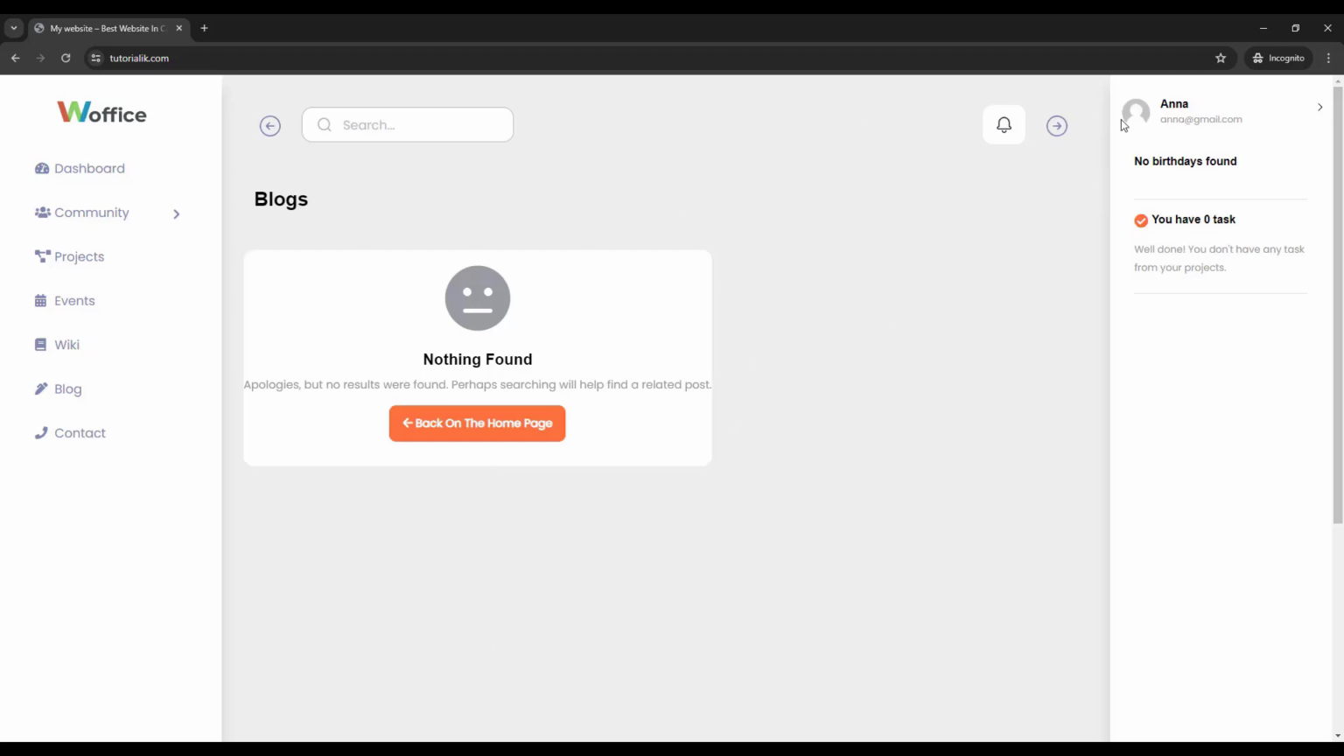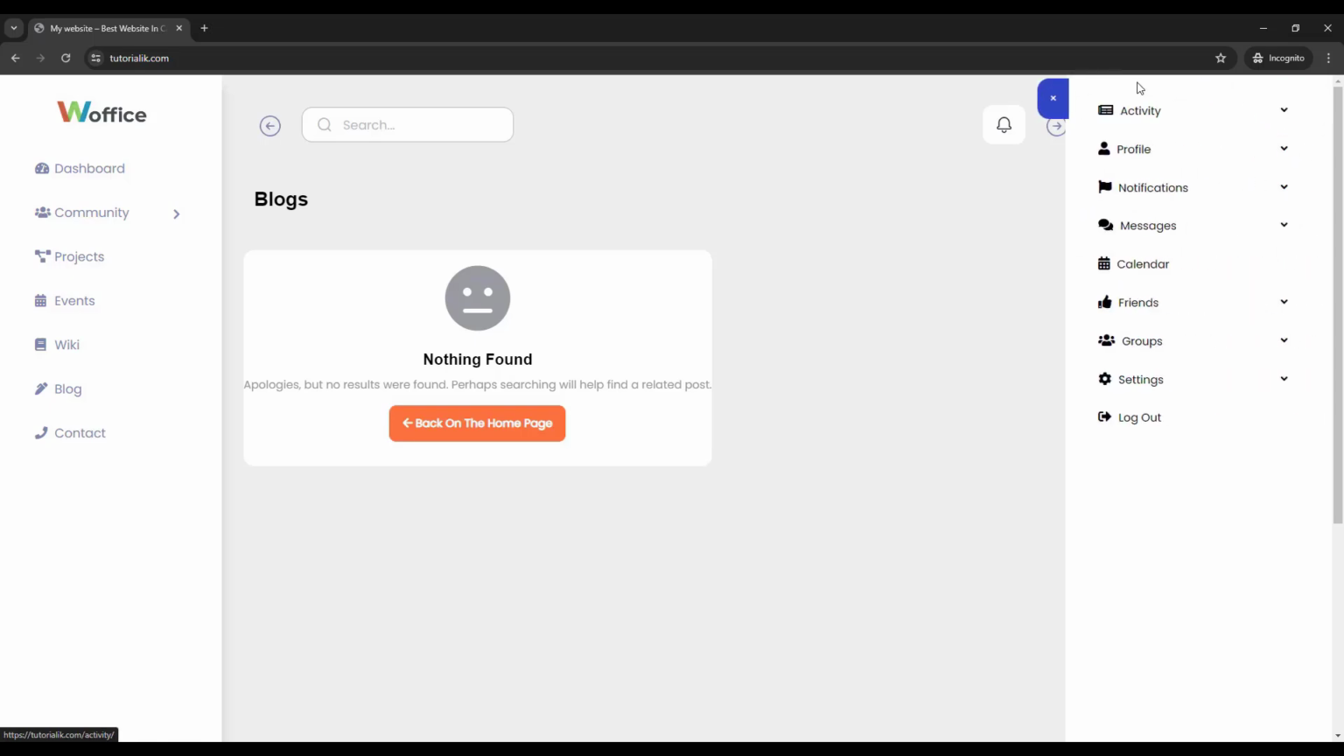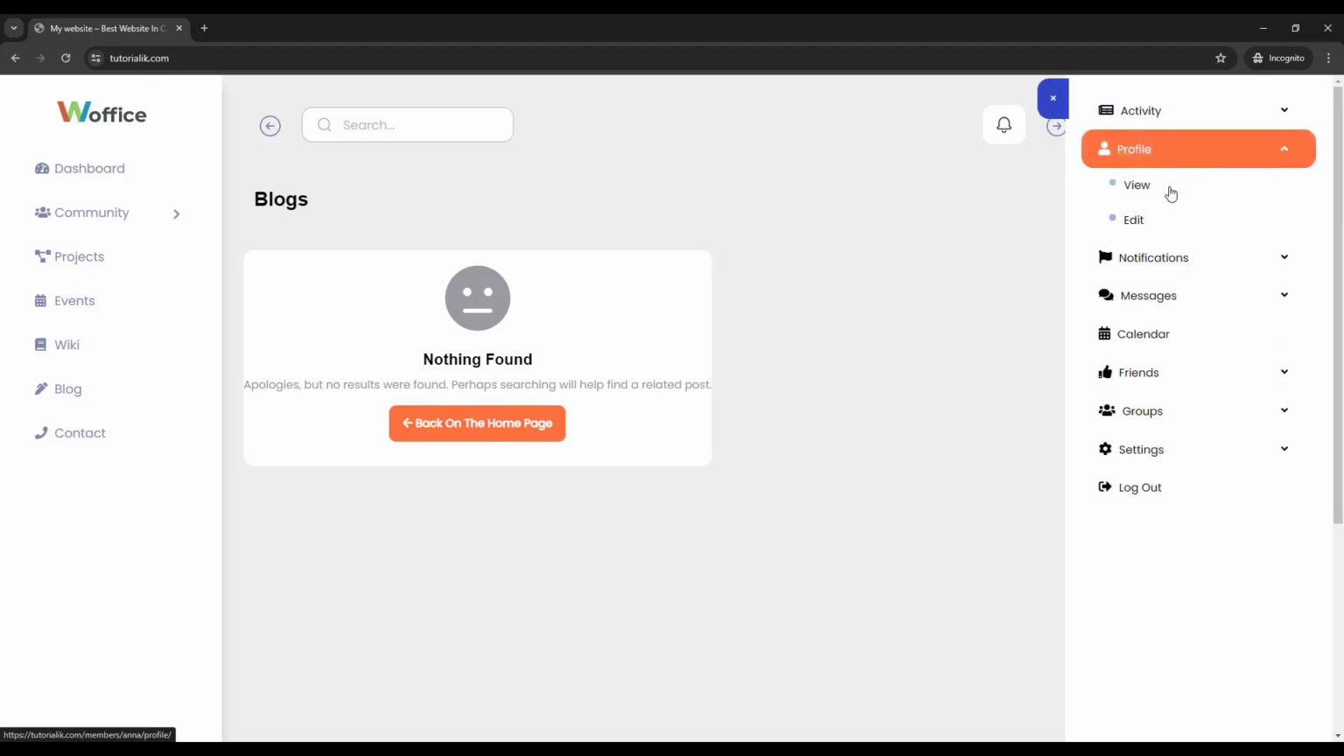So in here on the user box, we can see this name Anna. And if you click on this another sidebar comes up. Here we can see many options. We can view the profile, edit the profile, and many more. So we will be exploring this in a few moments.